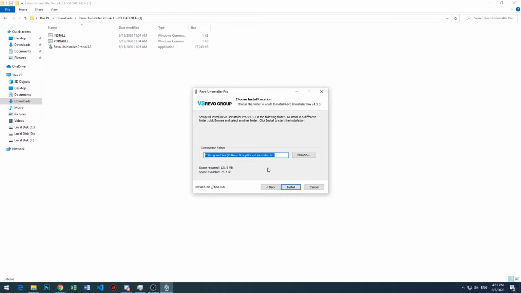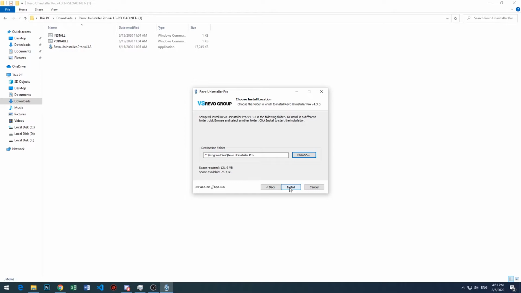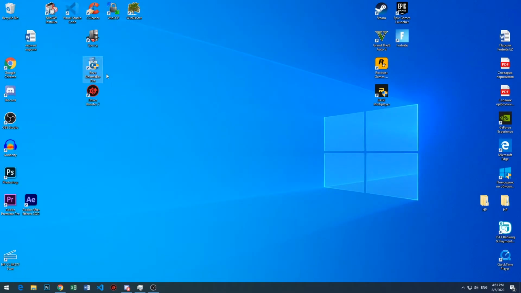Then I press next. You choose the folder where to install it, like this, and then you press the install button. Well, I don't think it's hard. You can do it yourself, I think. So I will conceal it because I already have this program. Then you open it.